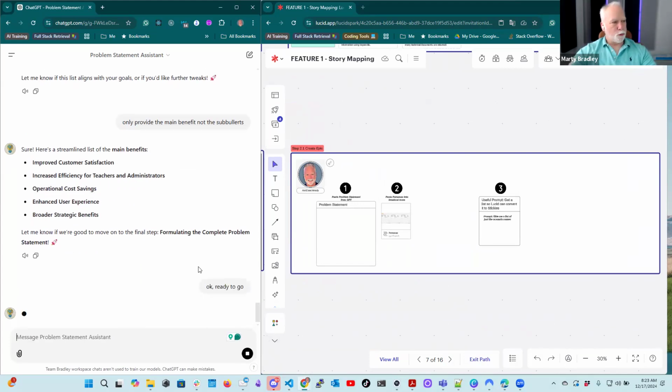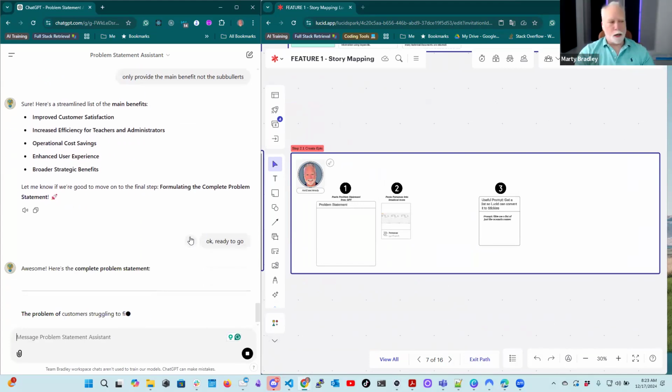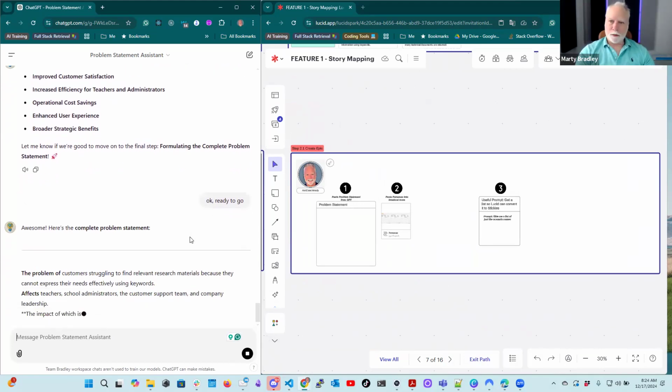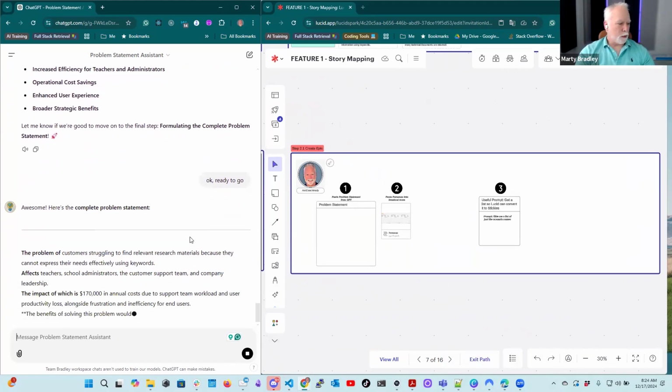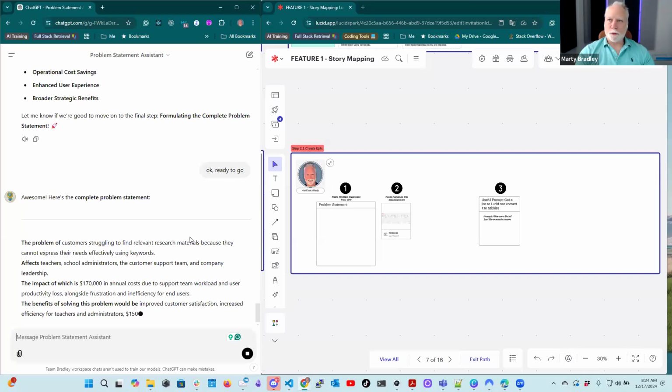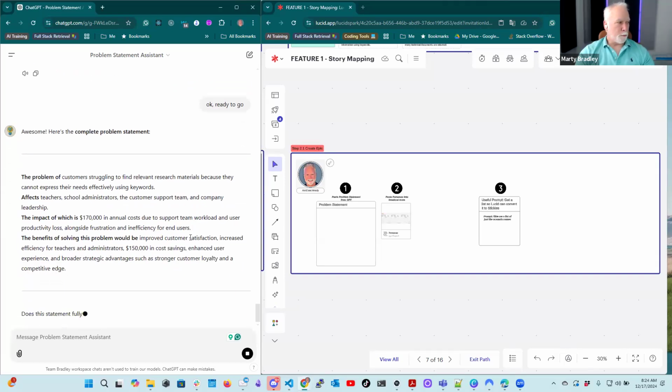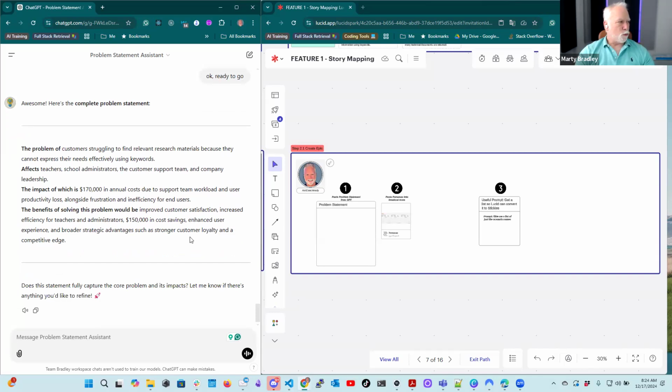And so now we want to format our problem statement. And if any of you follow Scott Selhorst, he's one of the experts on the system. He's a product coach, and he has a format that he uses for his problem statements. And I have the GPT, and it creates it in his format.